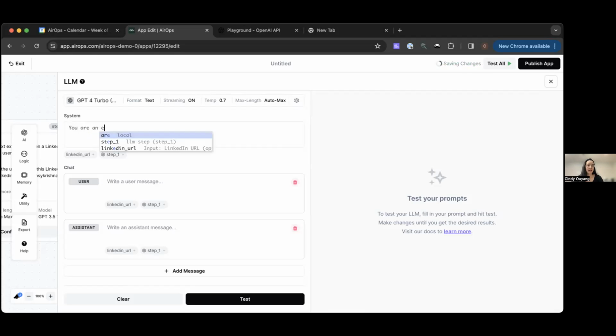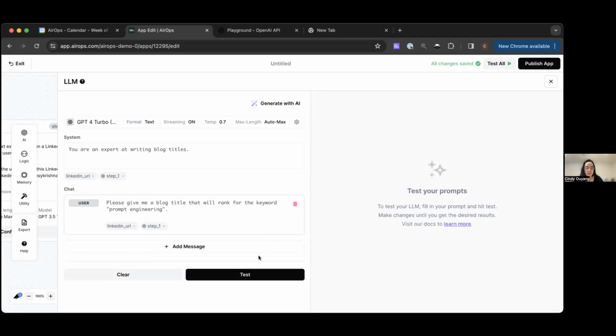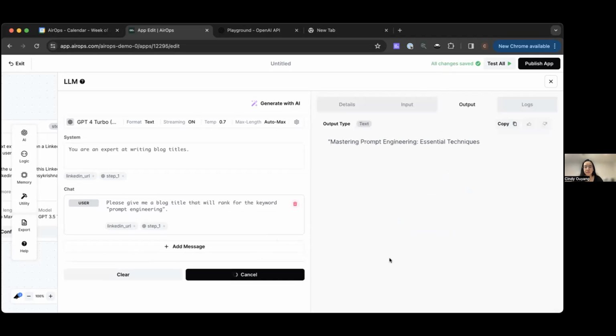So you are an expert at writing blog titles. This is the most basic form of prompting, where you just tell it to do something based on its own knowledge. Please give me a blog title that will rank for the keyword, let's just say prompt engineering. And let's just see what it comes up with, because this is going to be based off of its own knowledge.